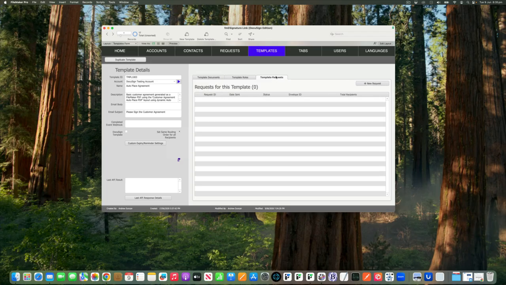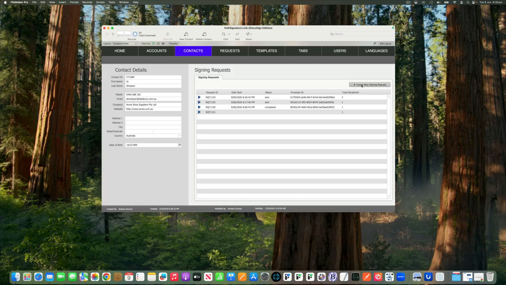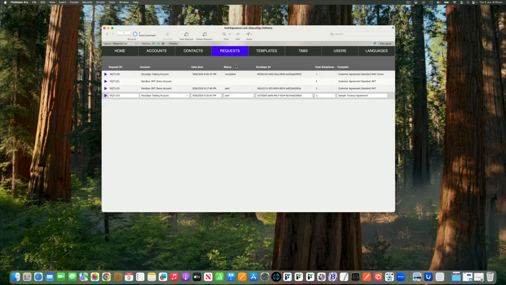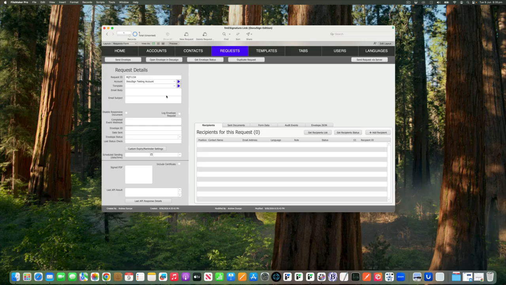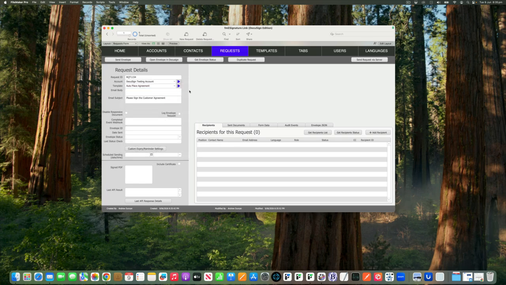So there's a number of ways you can create a new request for this template. You can click on the template requests tab and click the new request button. You can find one of your contacts that you want to send it to and click the create new sign-in request, and then choose the template. Or you can also just go into the request table, create a new request, and go into the details and choose the particular agreement. So that was the auto place agreement from memory.